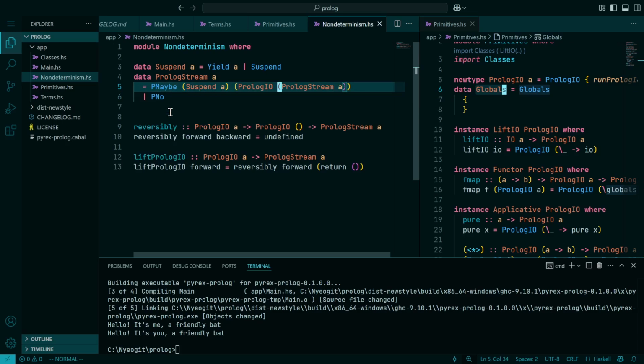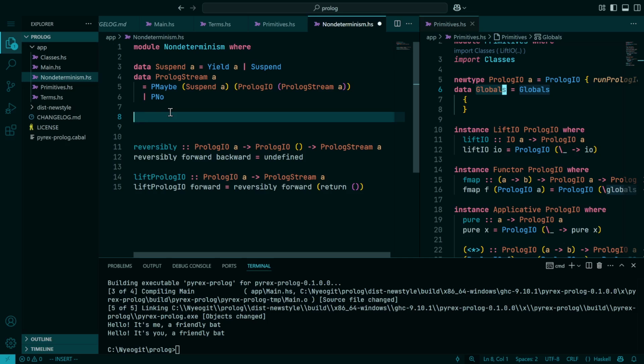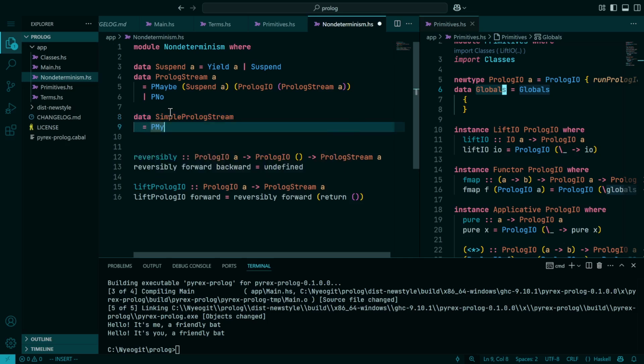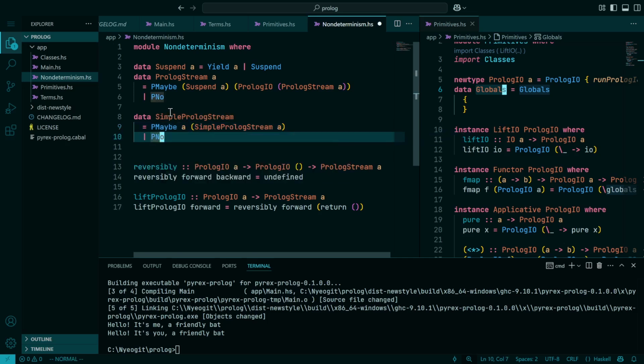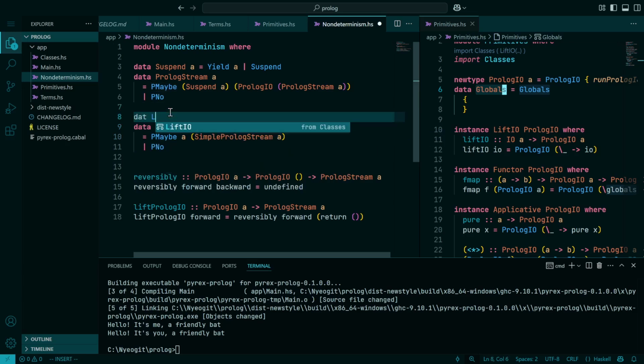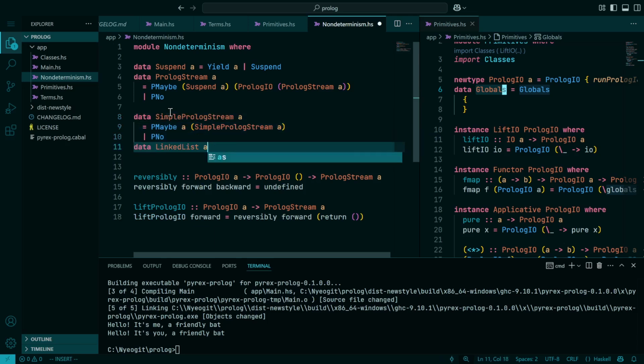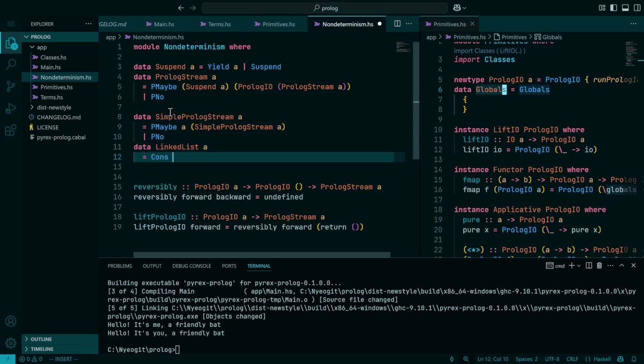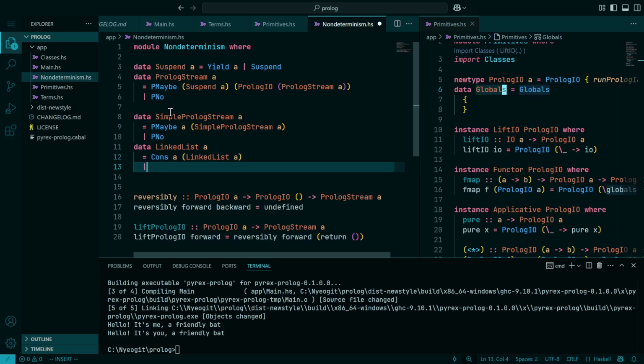The gist of this type is that it's extremely similar to the linked list type that we described earlier. I'll give you an example really fast. First of all, we'll define a simple Prolog stream like this. So this is exactly the linked list type. The linked list type could have been defined, actually, now it is. We'll put it down here. So we could either be adding an A to the linked list, or we could do nothing.